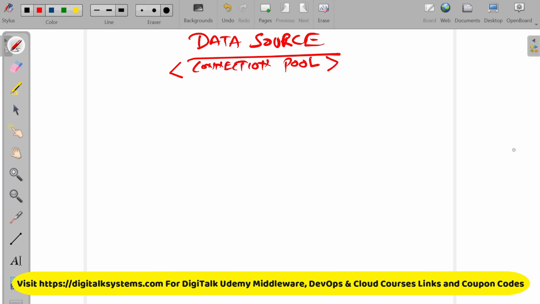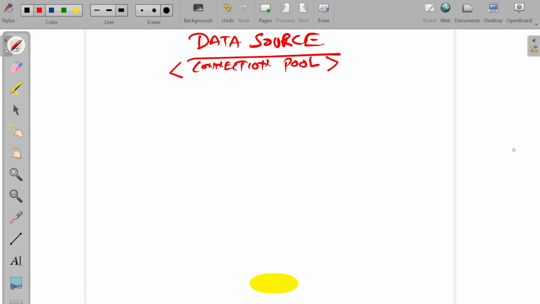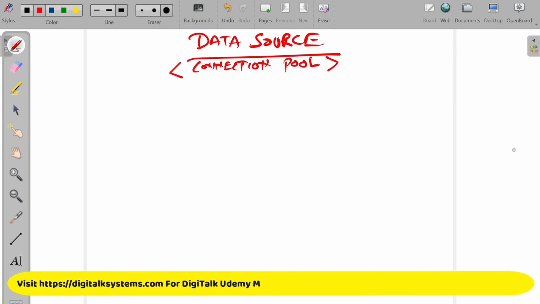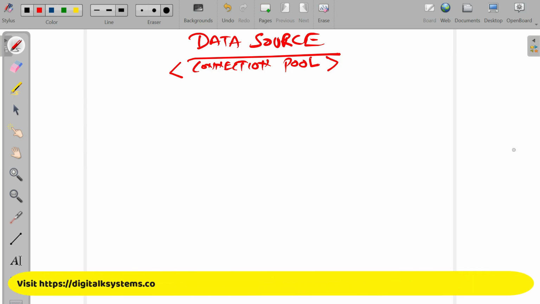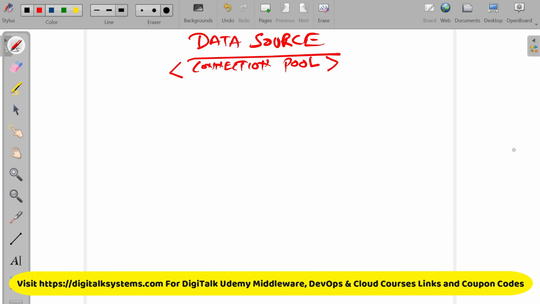For example, connection pool. What is a connection pool when we talk about the data source? Then we have some drivers. When we configure the data source, we need some drivers, and we have two different kinds of drivers. Then we have a role of JNDI when we configure the data source. So overall, when we configure the data source, there are certain inputs we provide, and it is very important to understand what those inputs are, along with the purpose of the data source and connection pool.